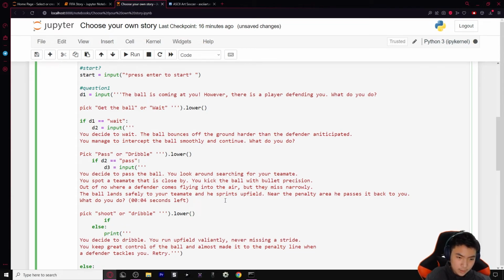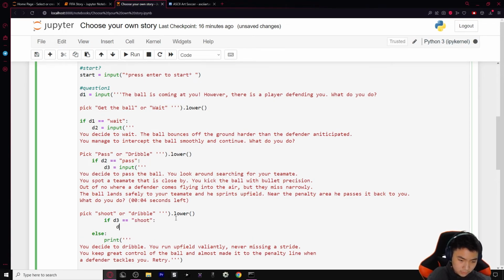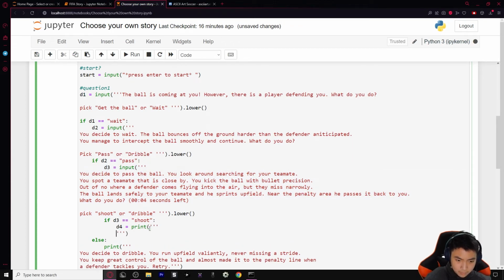So put another if in here, and then we're gonna declare D4, right? So if D3 equals shoot, then they're correct. So we're gonna do D4, which is decision 4, equals print, because it's the last one. No need to do input, and then just grab D3 like so. Grab D3. Triple parentheses, bam.